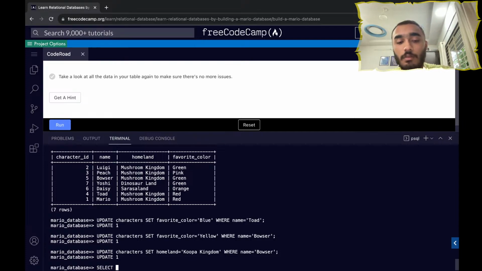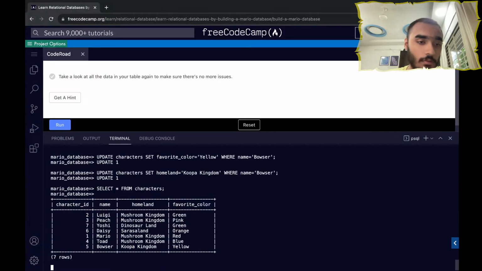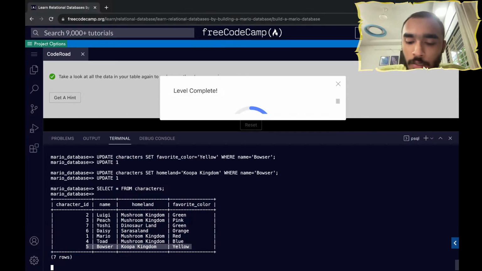Select everything from characters. And it's in this order: last changed. Whatever row was last edited will be at the end of the array, because if you think about it, everything is concatenated. Next.